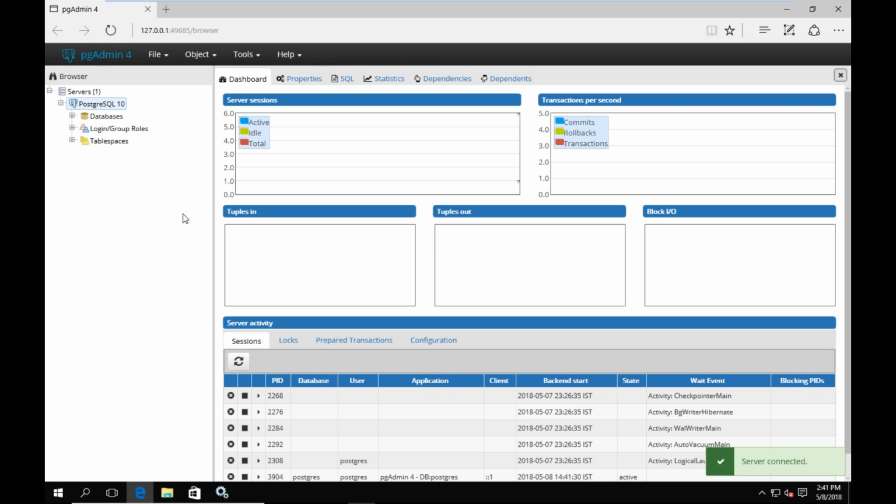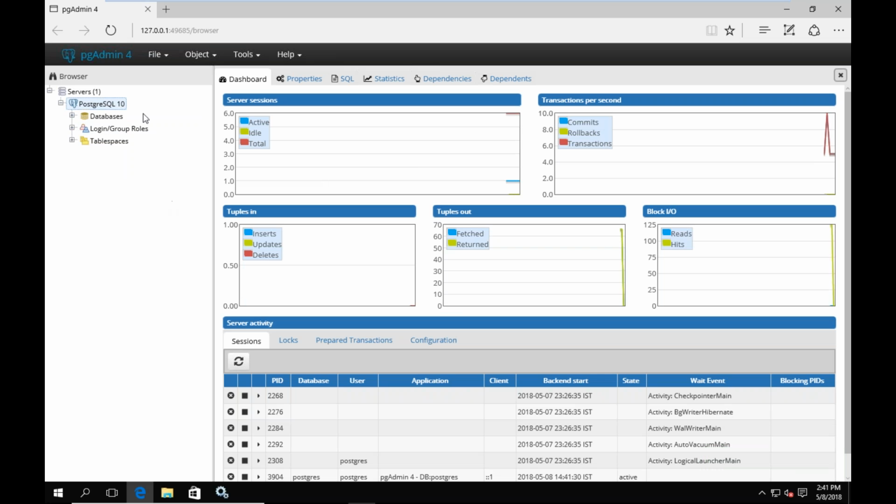Okay. So generally it will prompt for the password, which we used during installation. After that, in the server we have databases, logins and tablespaces. These three major components are the hierarchy here. In the servers we have one server, and under it the databases, logins and tablespaces.